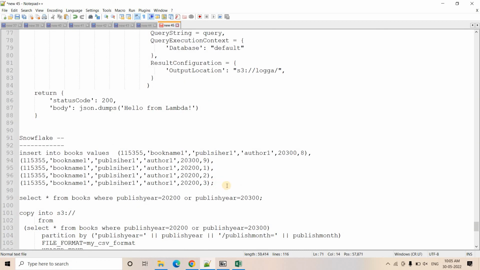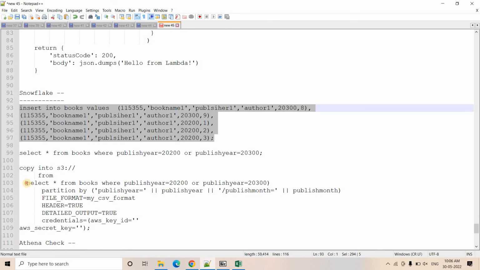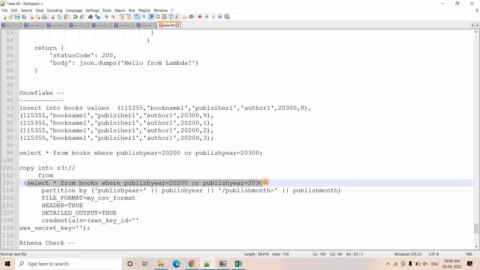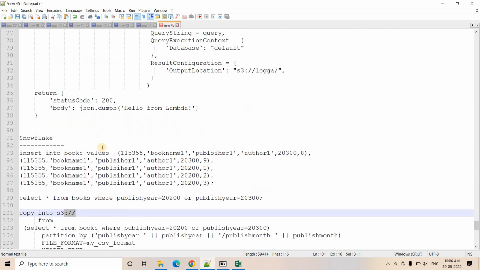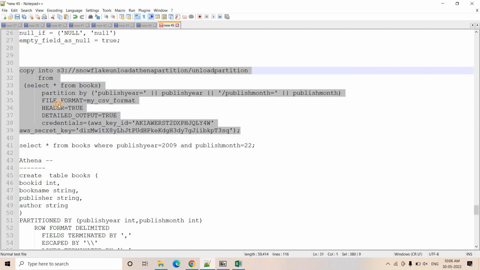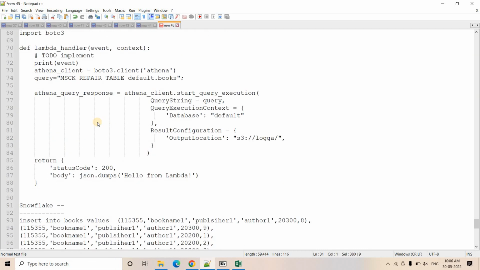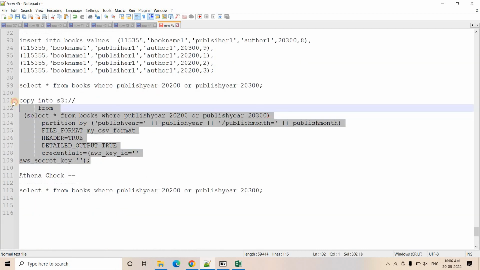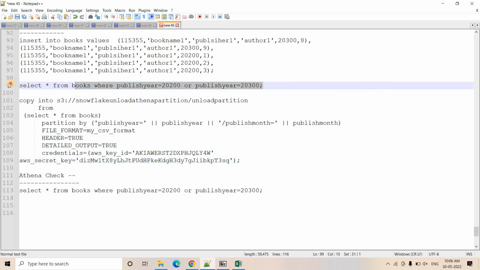Okay. So here we are inserting some data for the years 2030 and 2020. Okay. And then we will execute only this particular select query, which will specifically select only those records which we have inserted here, and that record alone we will try to unload in our S3 location. Okay, so what I will do, I will basically take the copy command from here, and I will paste that here. All I will do is just change the select.